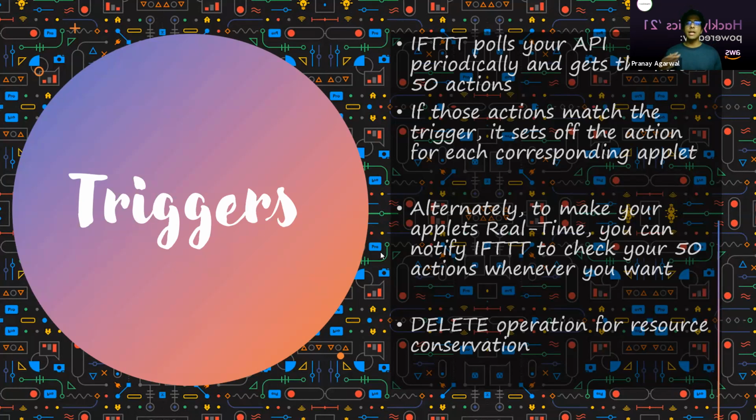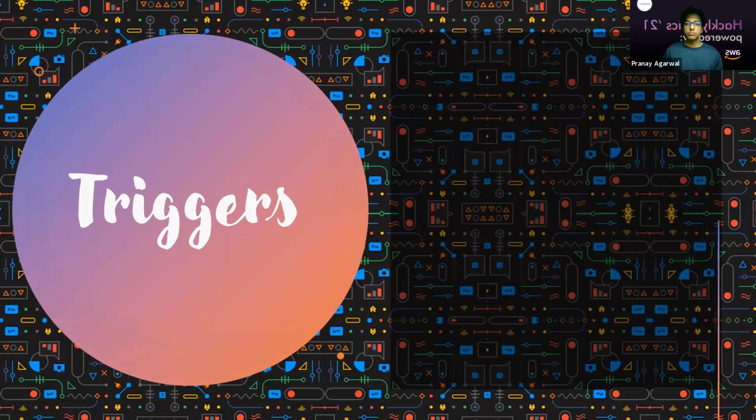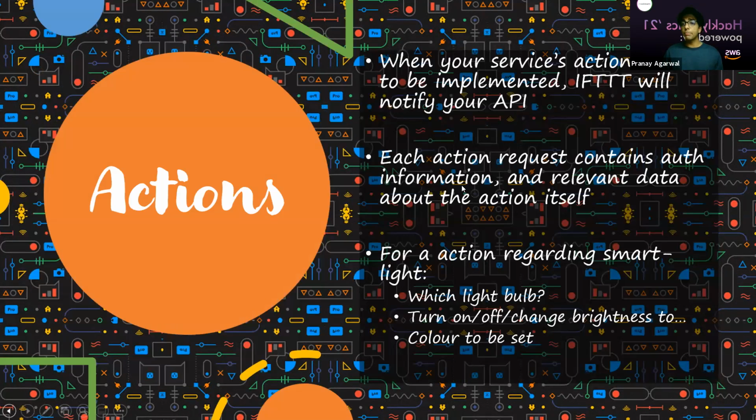All right, and then the last thing is further customizations, which is just passing of information from one to the other, which can again be taken care of in the action part of it. So they would send you that data. So you just need to let IFTTT know.